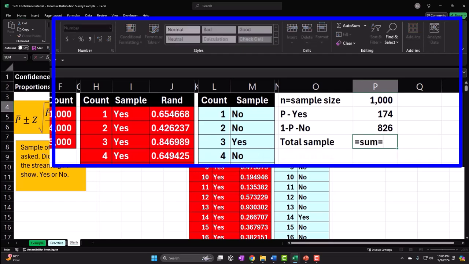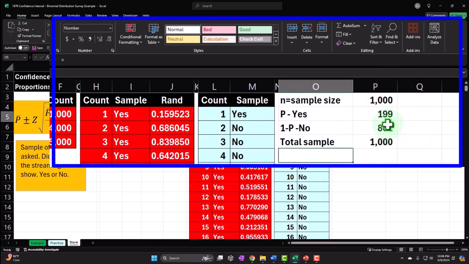Tab. That's not tab. What did you do? Let's just double click it here and then add those up. That should add up to 1,000.